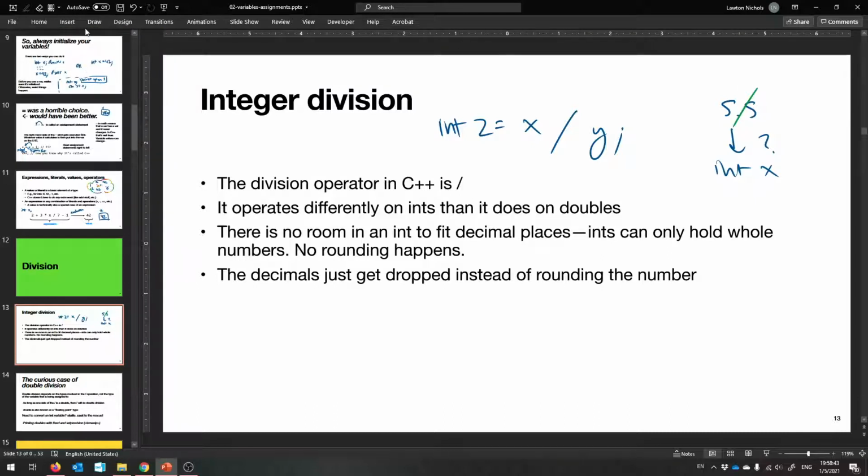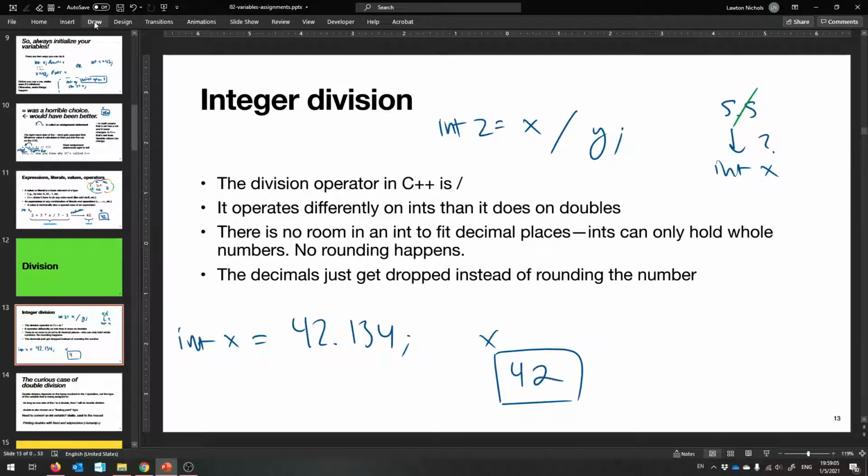In this case, no matter what the number is, say 42.134, if you try and put this in an int, x becomes, what is it? I feel like we're in Dora the Explorer, but yes, you totally probably just got it right. It's 42, yeah? So it's going to hold just 42. And let me prove this to you. Dun, dun, dun.